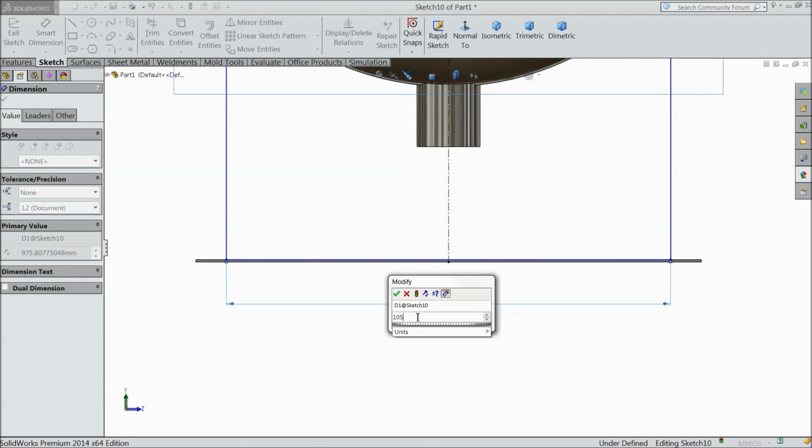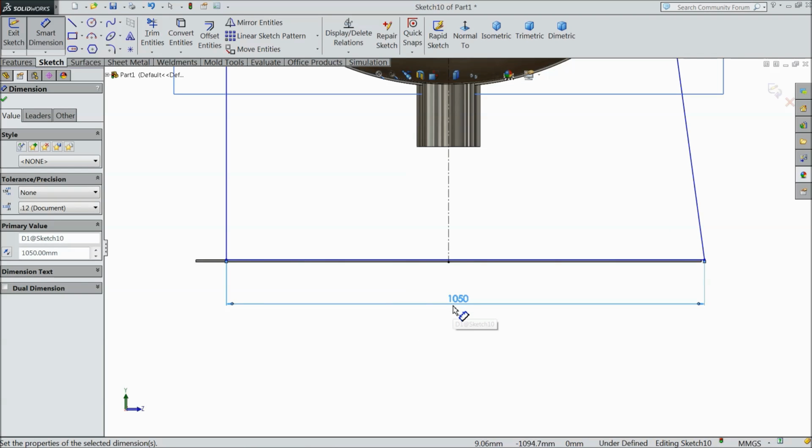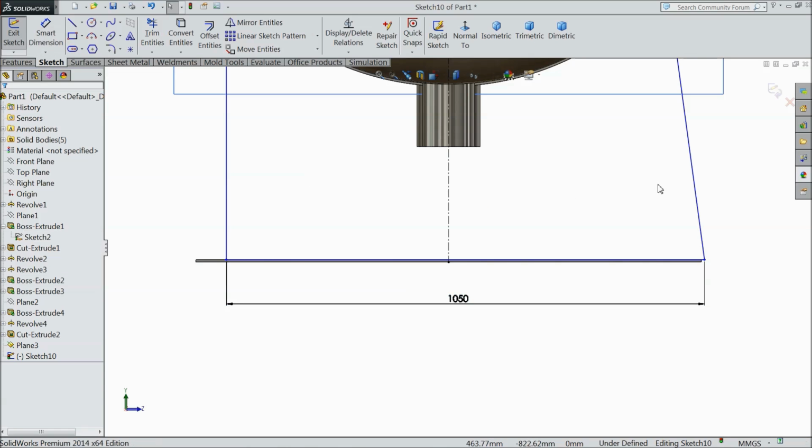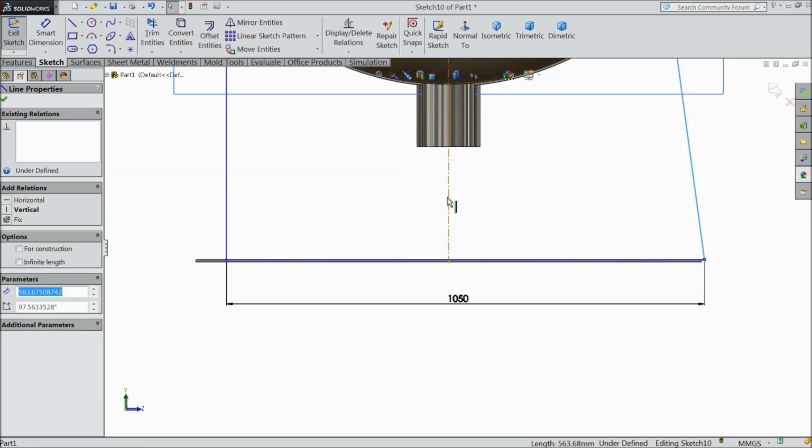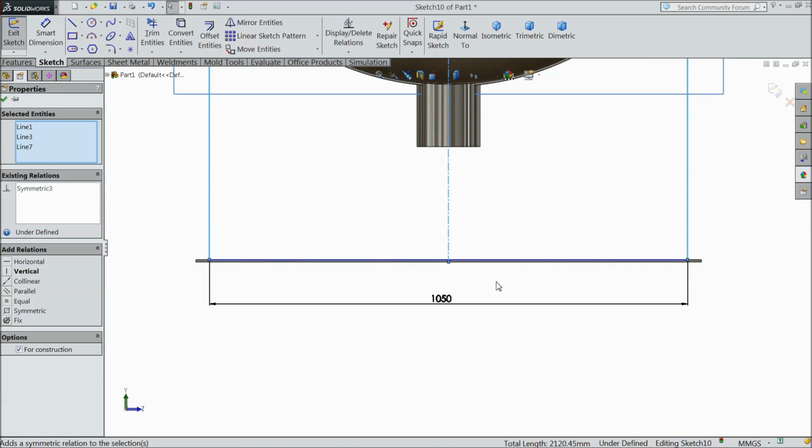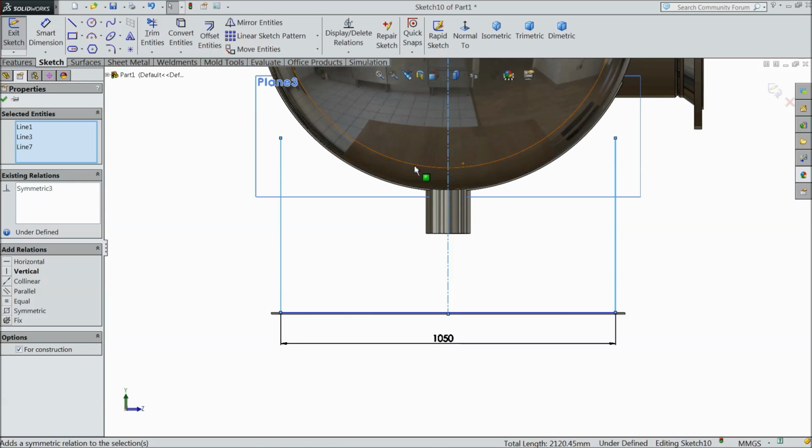Now define 1050. Okay, now select these three lines, there is a solution, and make the relation symmetric. Now it is in center.